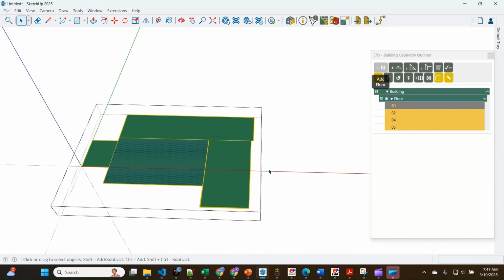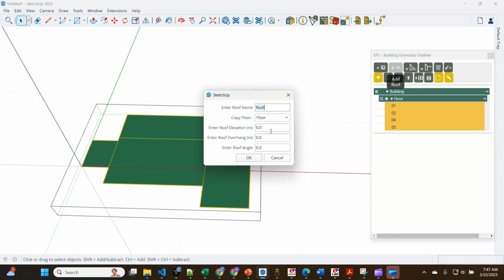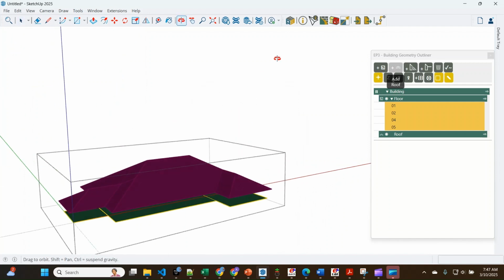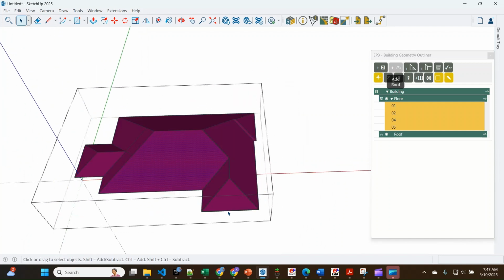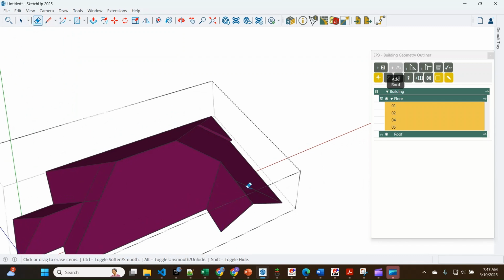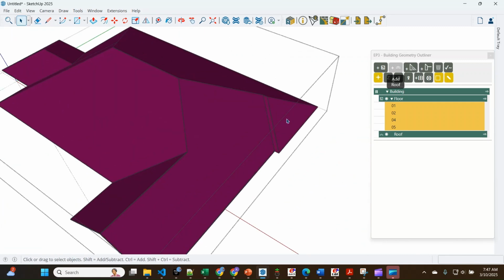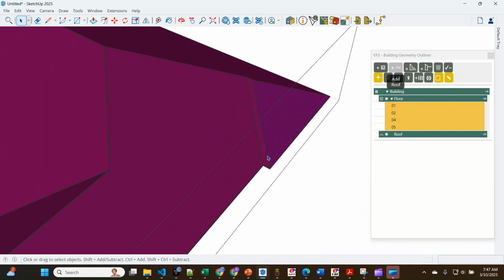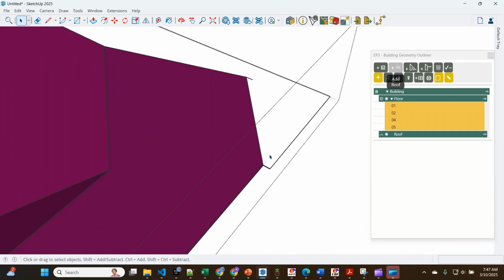And now let's say I have a pitched roof that I want to add to this. If I use the EP3 tools, I can copy the floor, set a roof elevation, maybe an overhang, and then a roof pitch, let's say a 30-degree roof pitch. And it will automatically generate some roof geometry for me. And I can modify that geometry by, say, making this a dormer. If I want to, I can change some of this. So maybe this is a little flat roof here.